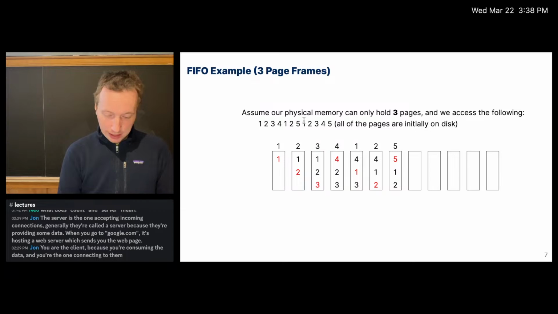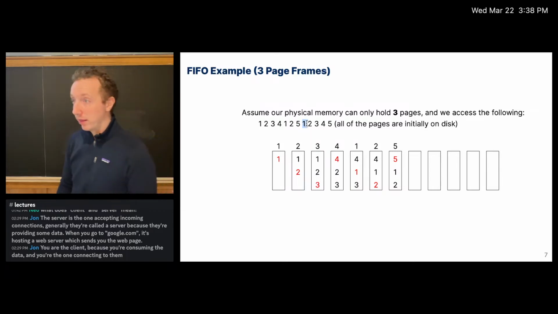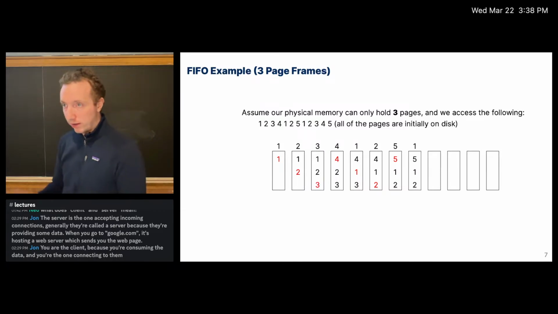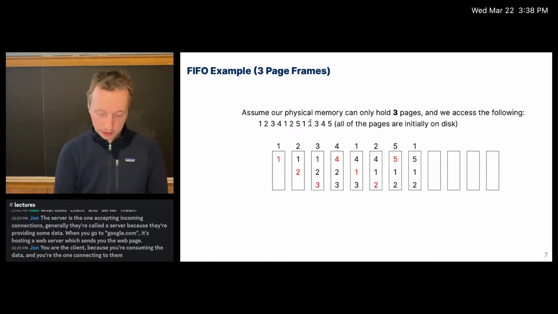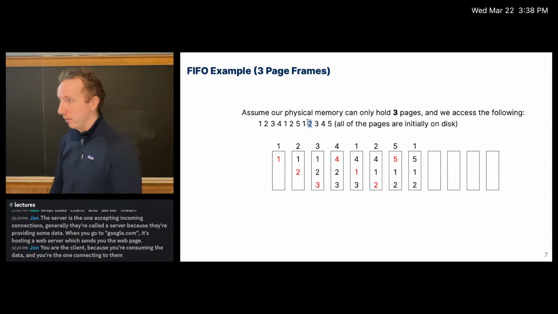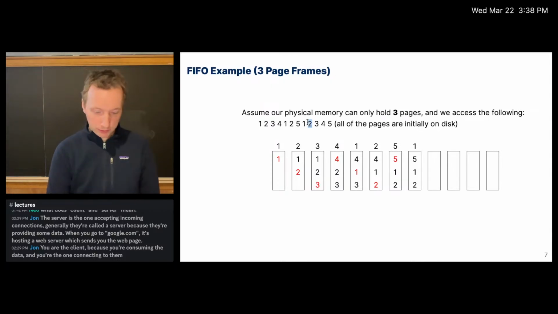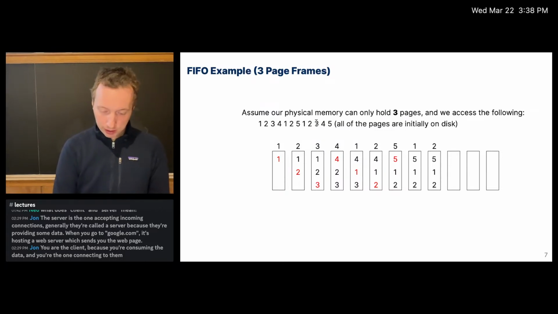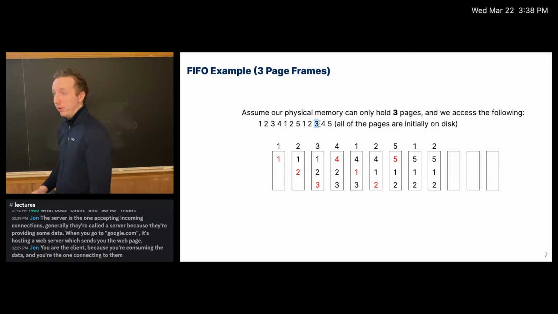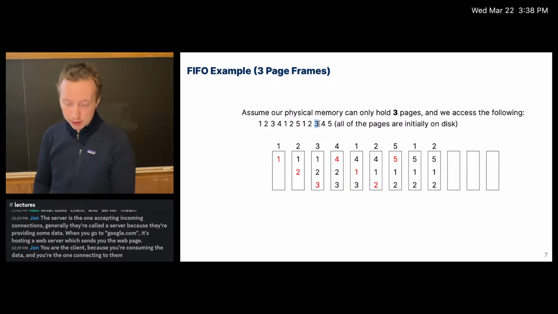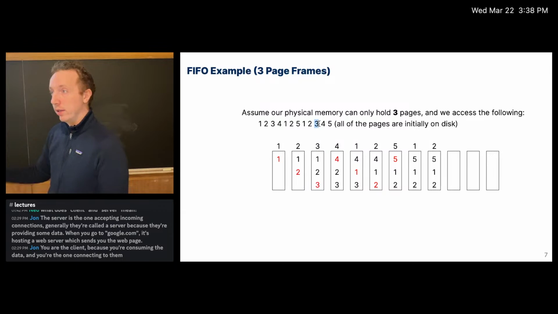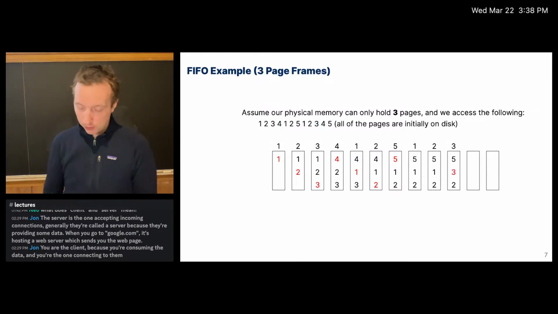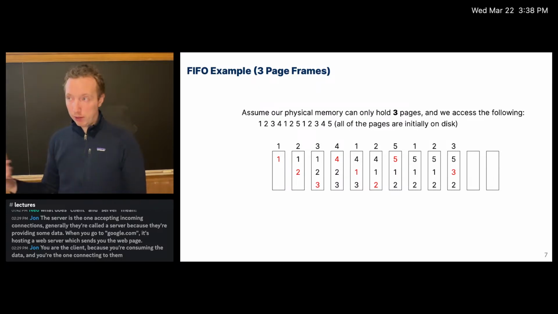So now our next access is to page 1. Thankfully, it's already in memory. So that is a hit and not a page fault. So that's good. Next access is to page 2. Already in memory. We're all good. Next one is to page 3. Page 3, we have to load in from disk into memory and replace the oldest one. In this case, the oldest one is page 1 again. So we replace page 1 with page 3.